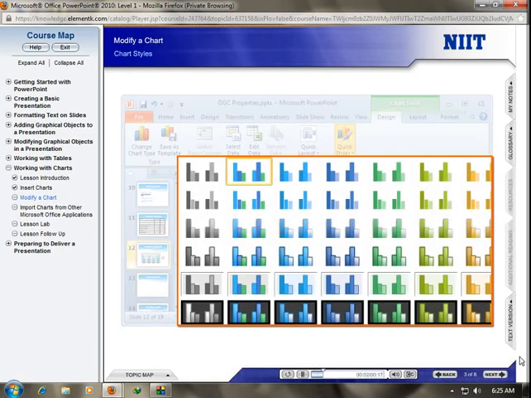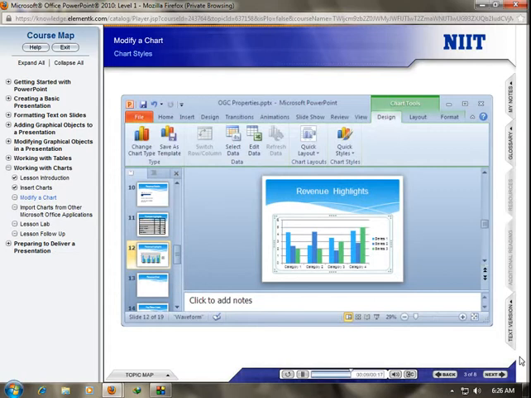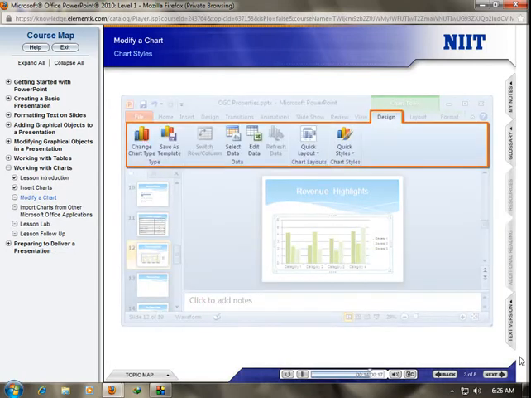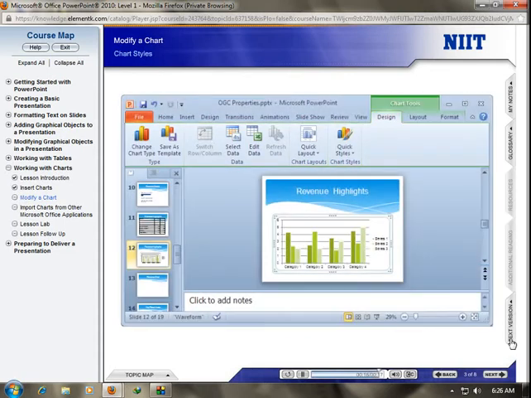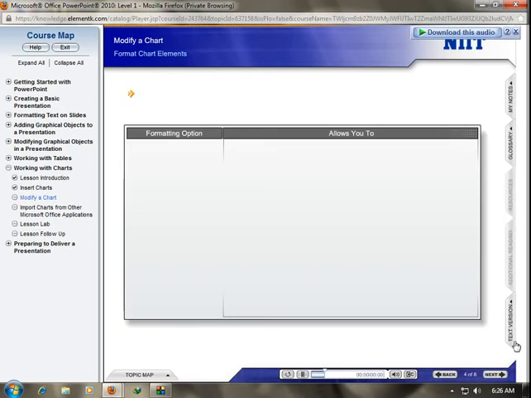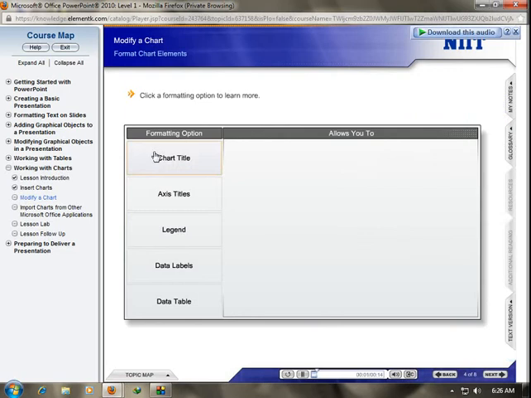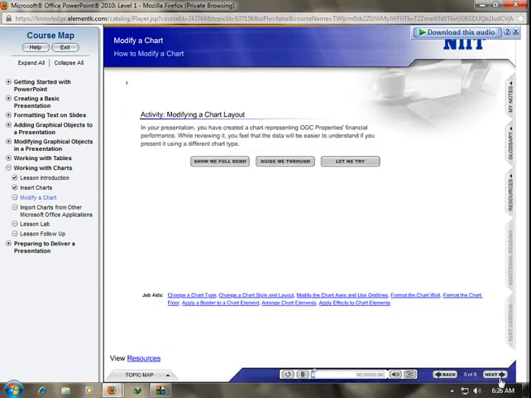Chart styles are predefined styles that match the applied chart type, chart layout, and presentation theme. You can apply a style to an existing chart from the Chart Styles group on the Design Contextual tab. PowerPoint helps you select and format the desired chart elements from the Labels group on the Layout Contextual tab under the Chart tool.